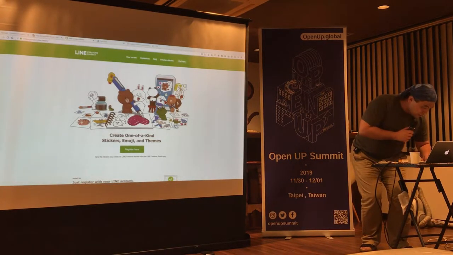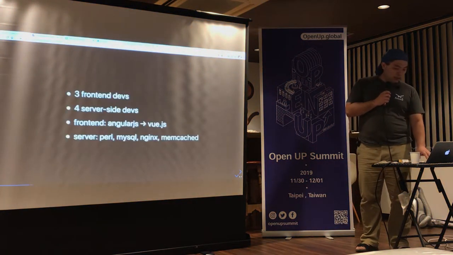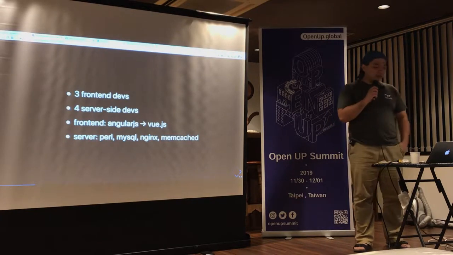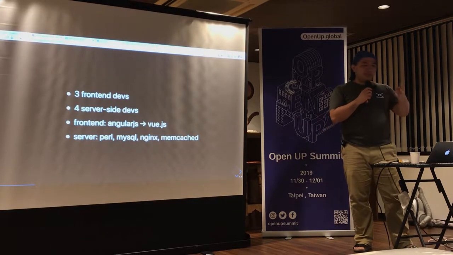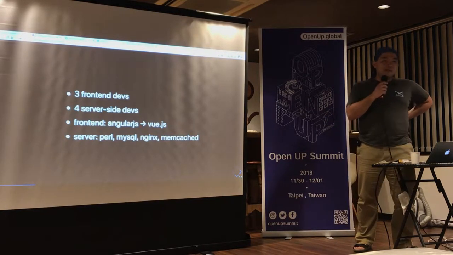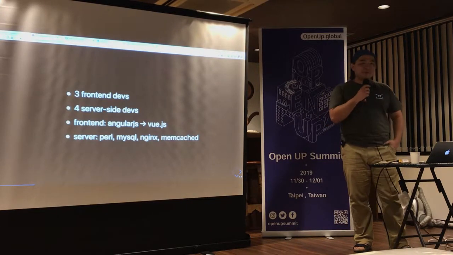It's a small-ish platform. The team has like three front-end devs, four server-side devs. We have some other designers plus product owners in a different office. The front-end part is mostly AngularJS. The front-end guys really want to sort of phase that out and then rewrite with Vue.js.